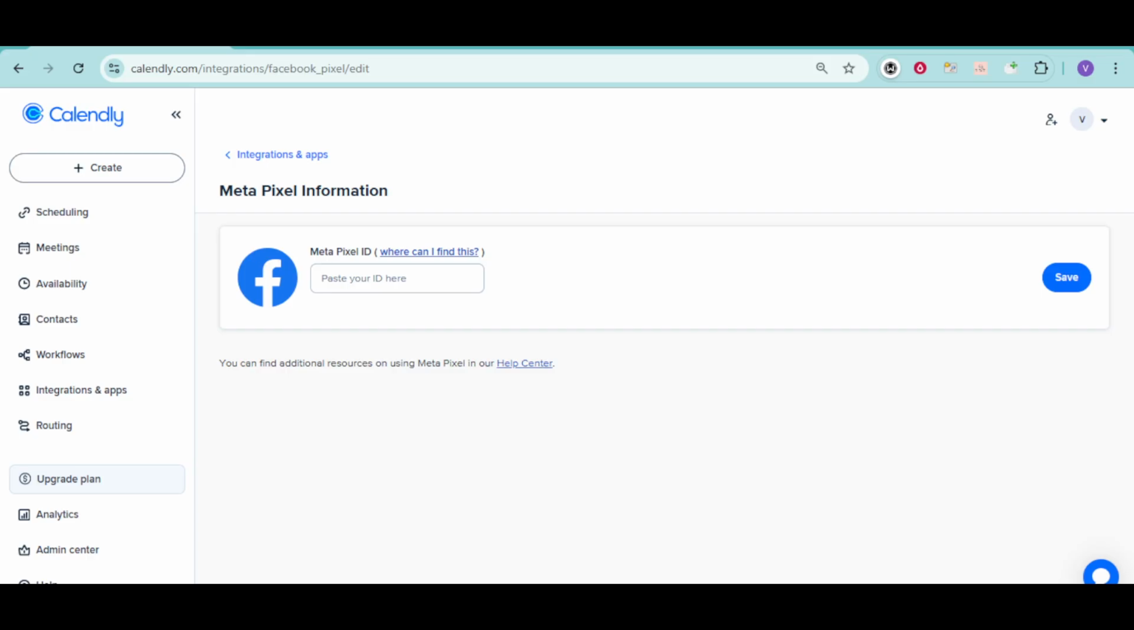Once your pixel ID is pasted into the designated field, Calendly will handle the rest of the technical setup in the background. From that point on, visitors who land on your Calendly scheduling page, especially those coming from your Meta ads, can be tracked through your pixel. This allows you to measure which campaigns and audiences are actually driving bookings, not just clicks.